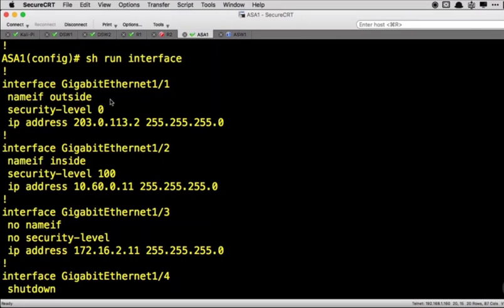We have done the same thing on gig 1/1, which is our outside interface. We named it outside, and it automatically takes a security level of 0. We'll get into security levels in just a little bit. So now we have an IP address here, 203.0.113.2, and we give it a subnet mask.